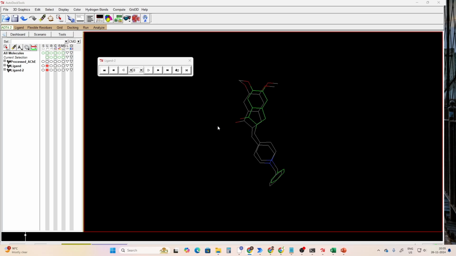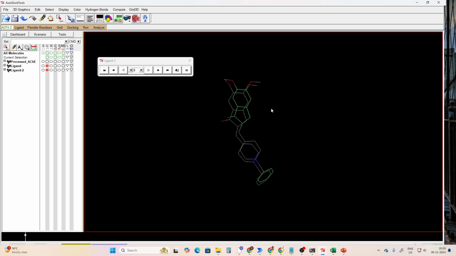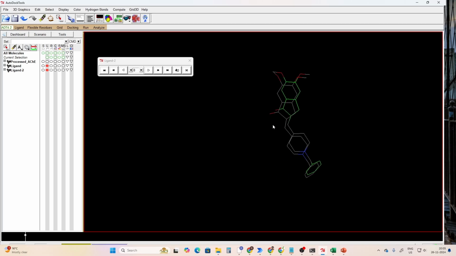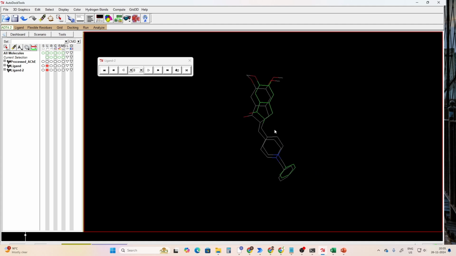So for this, I'm just showing you one single molecule. In AutoDock 4, virtual screening can be done. You can use multiple ligands and large databases to screen, but it takes time and you need to do lots of processing. So it's always better to use AutoDock Vina. We will be using AutoDock Vina for virtual screening.